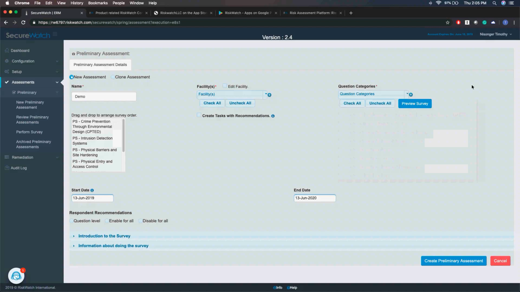On the libraries, can you merge them? Can you use more than one standard for an assessment? Yes. Okay, so we could use ASIS, and then we could use something else like an OSHA thing or something else that's already in there, correct? Absolutely. Okay. Thank you for your question.